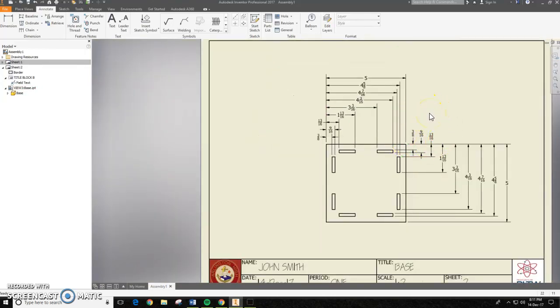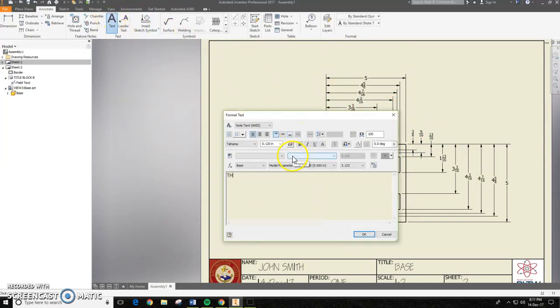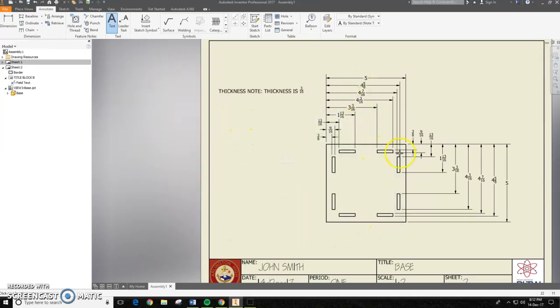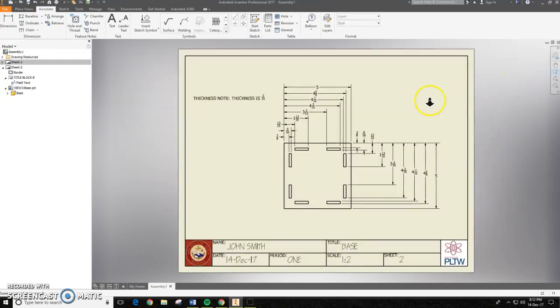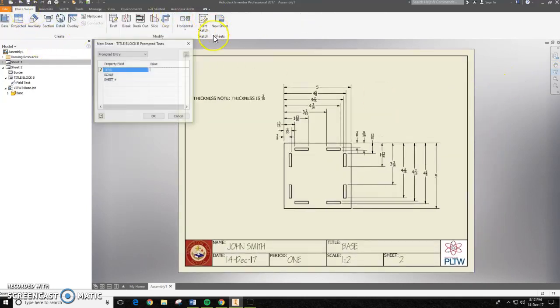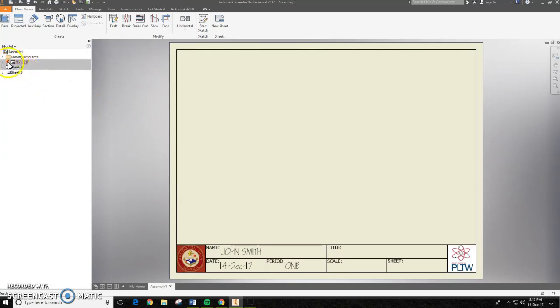After you have this done, you just have to add a text note for the thickness. So thickness note. Thickness is 3/16. And there you go. The thickness note part, all set, good to go. After you've got that, you just go on, you make a new sheet, etc. Okay, but now I've got my 2 sheets.